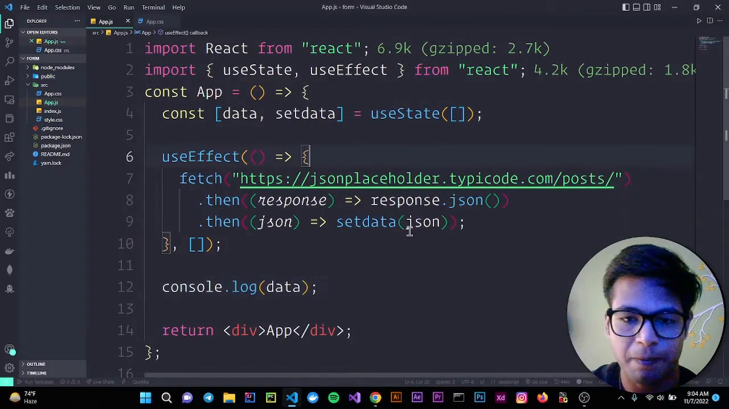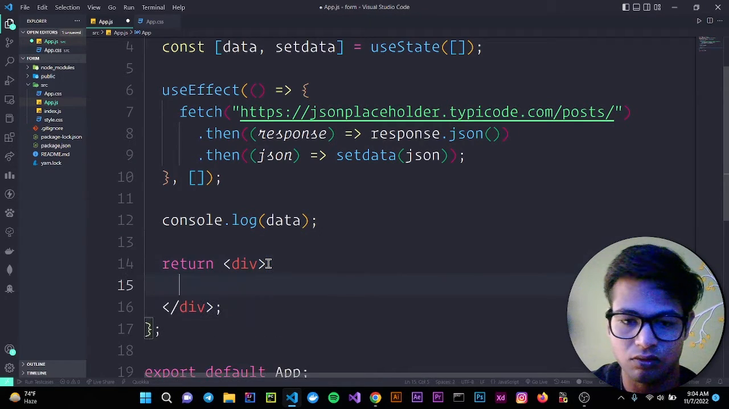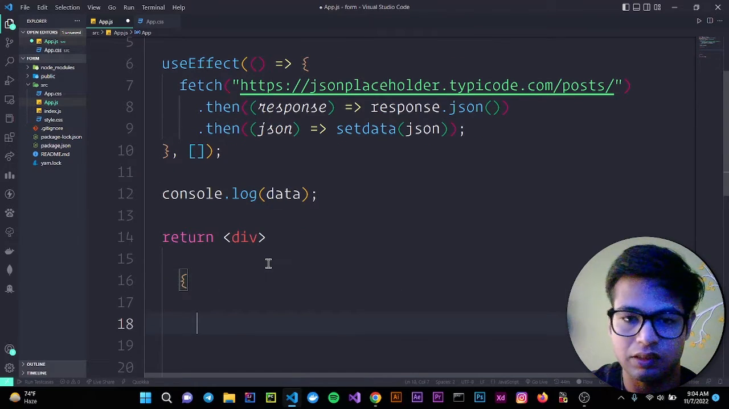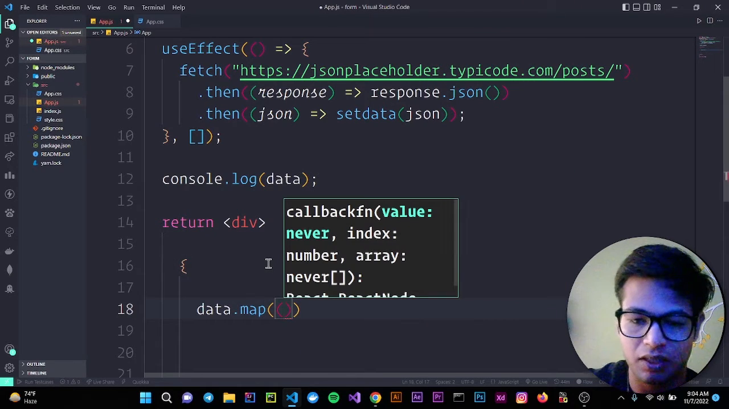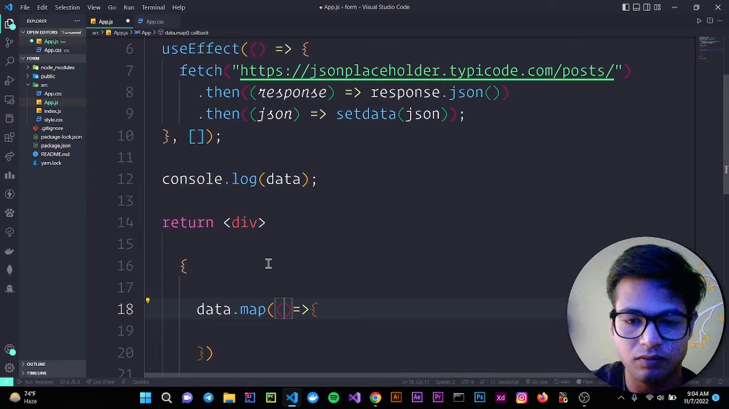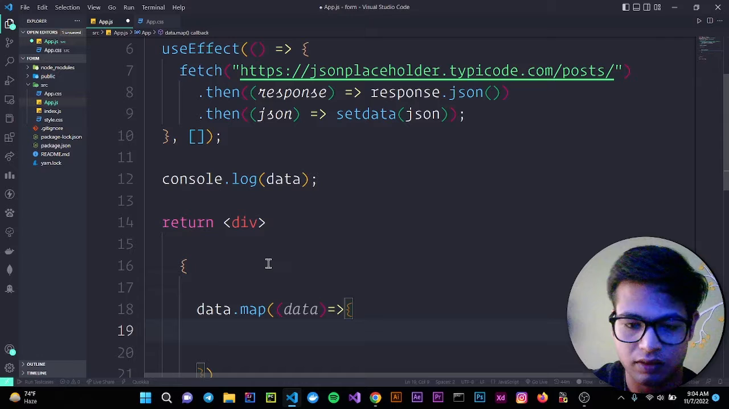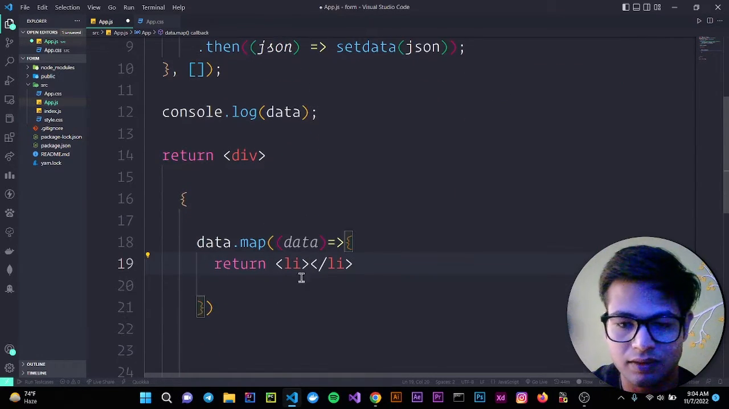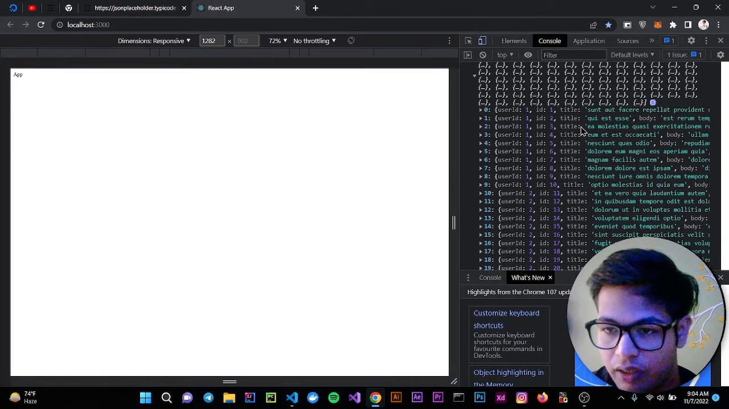So we are going to use the array map method. Let's make a curly bracket and the array name is data. Then we'll use the map method with a callback function. Then let's say it provides us data. Then we return an li and let's print data dot title.